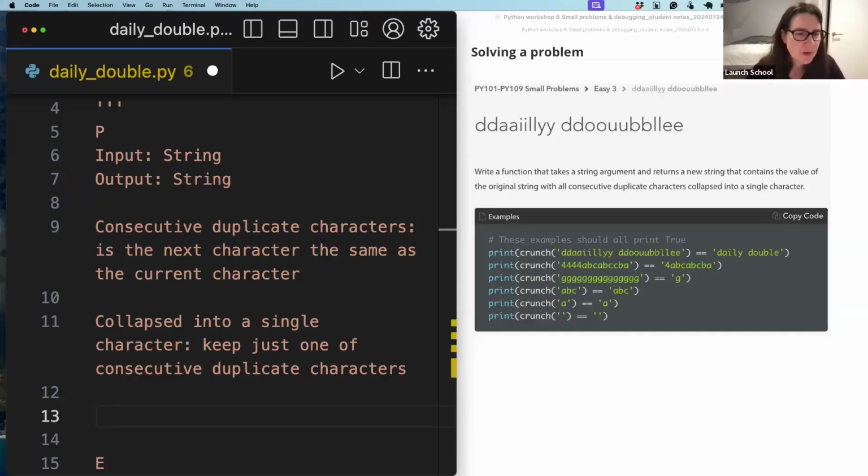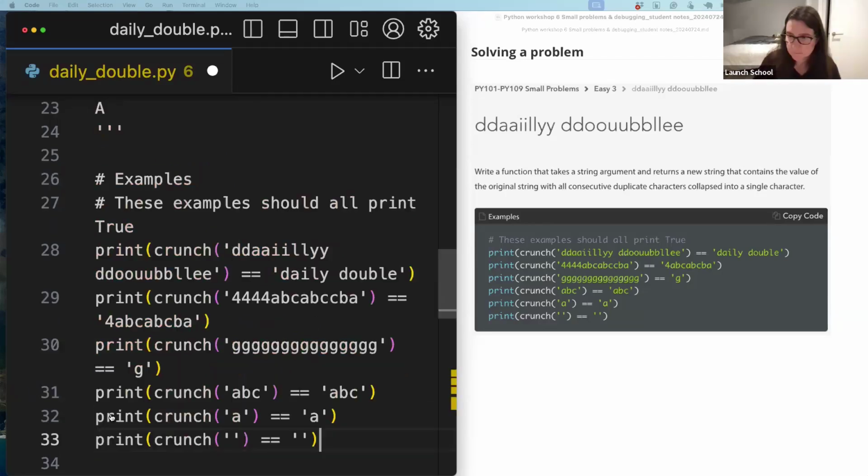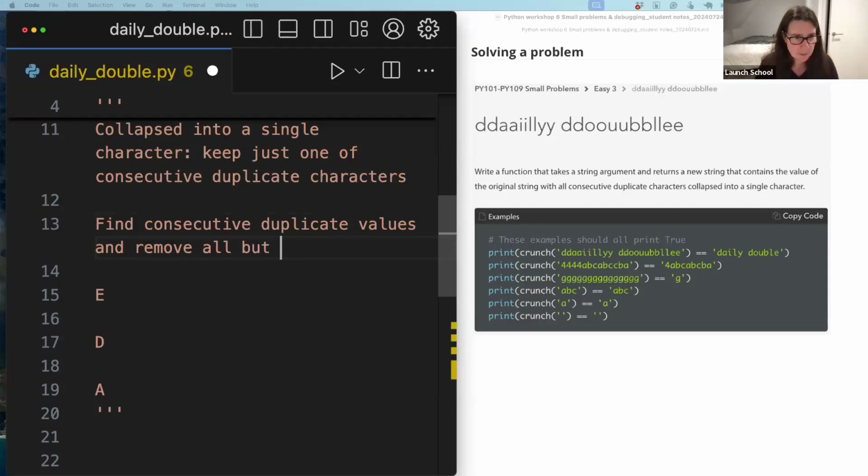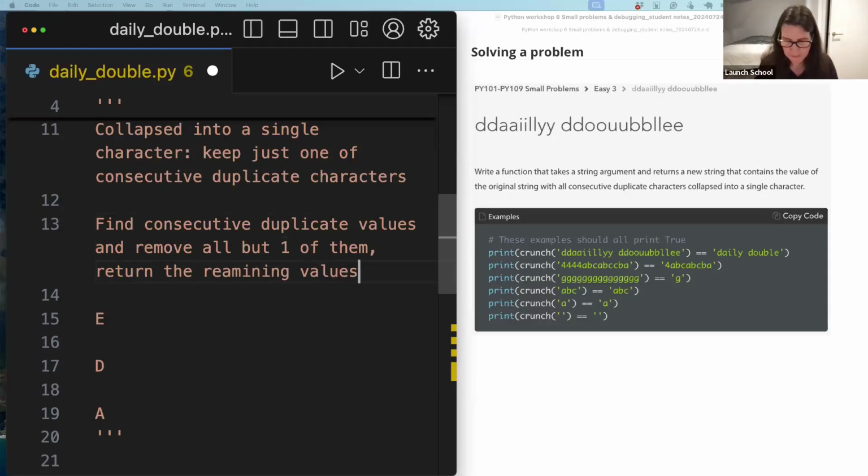Thank you, Tom. So find consecutive duplicate values and remove all but one of them. Return the remaining values as a string. I like that. Can I copy it? Oh, maybe I can't copy it. I'm just going to type it out. So find consecutive duplicate values and remove all but one of them. Return the remaining values as a string.